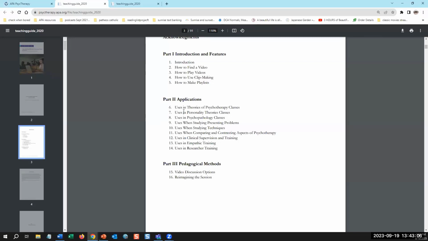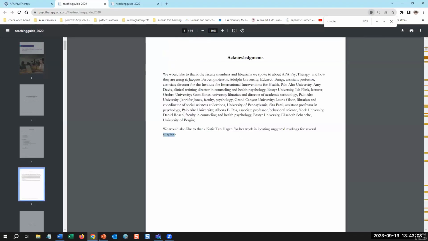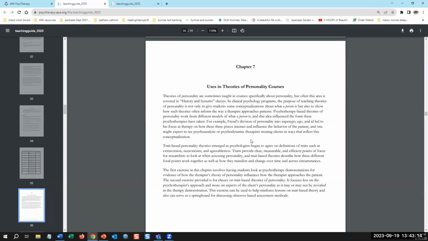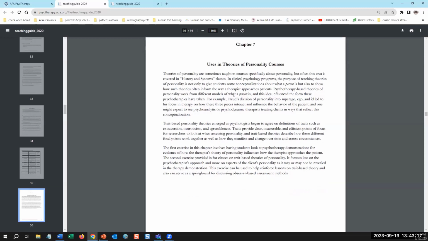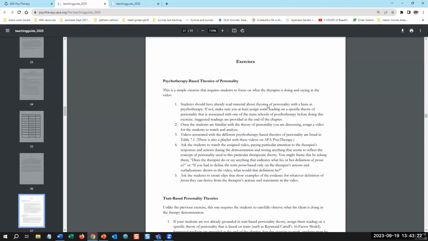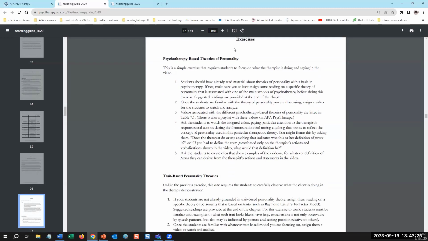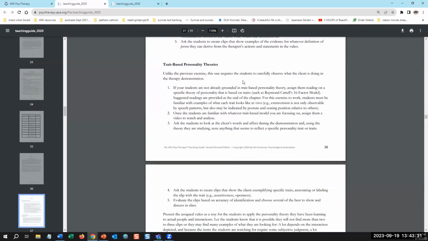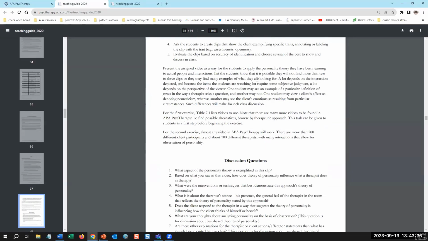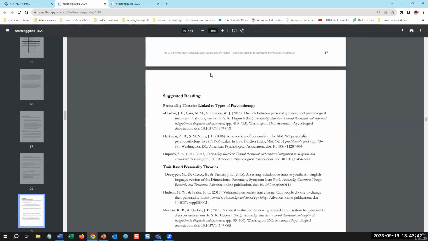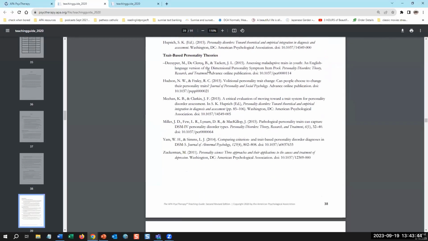Uses in personality theories classes. So this chapter 7, it's sort of talking about personality theory here, trait-based, the history, some exercises, right? Because this is sort of classroom instruction focused. And observing what the client is doing, some exercises to go along with the video. Discussion questions about the clips, and suggested reading. Yeah, almost like a little mini syllabus for a personality theories class.